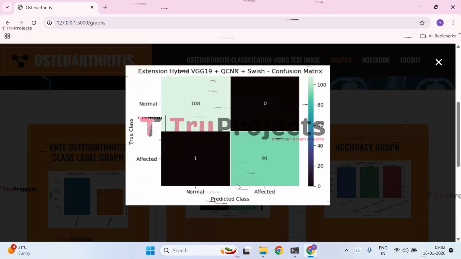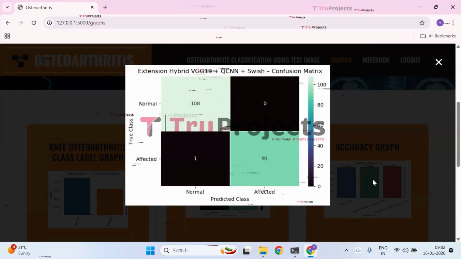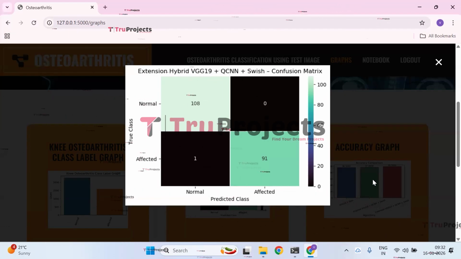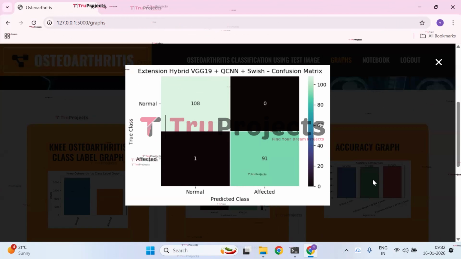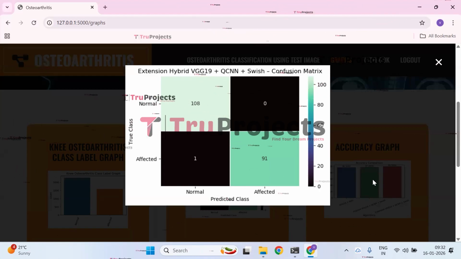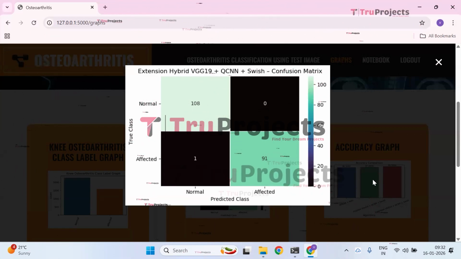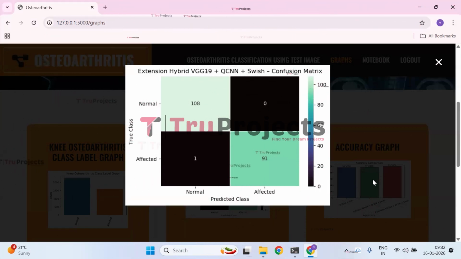Next, we have confusion matrix graph. The confusion matrix shows that the model correctly classifies 108 normal and 91 affected cases, indicating high prediction accuracy. Only one affected case was misclassified as normal, and no normal classes were wrongly predicted as affected. This demonstrates the model's strong classification performance and reliability.